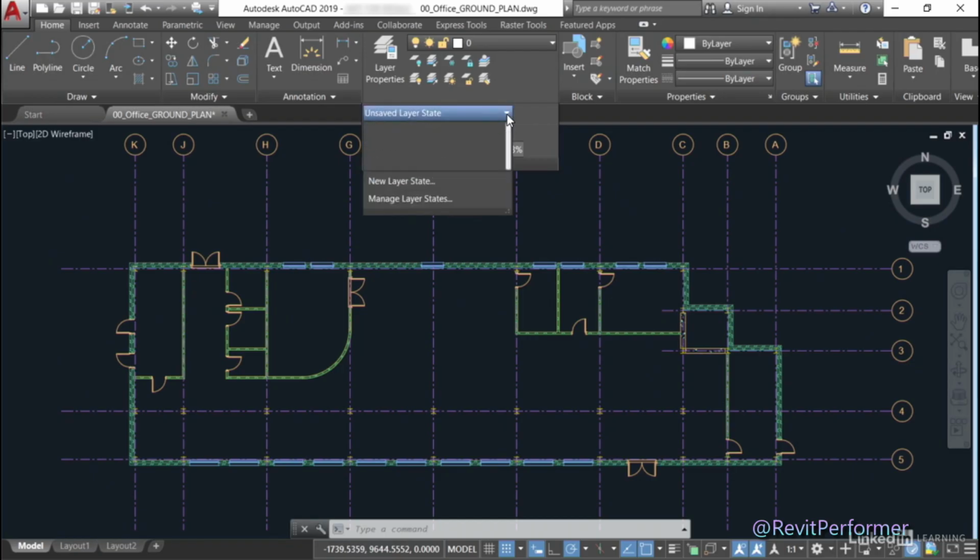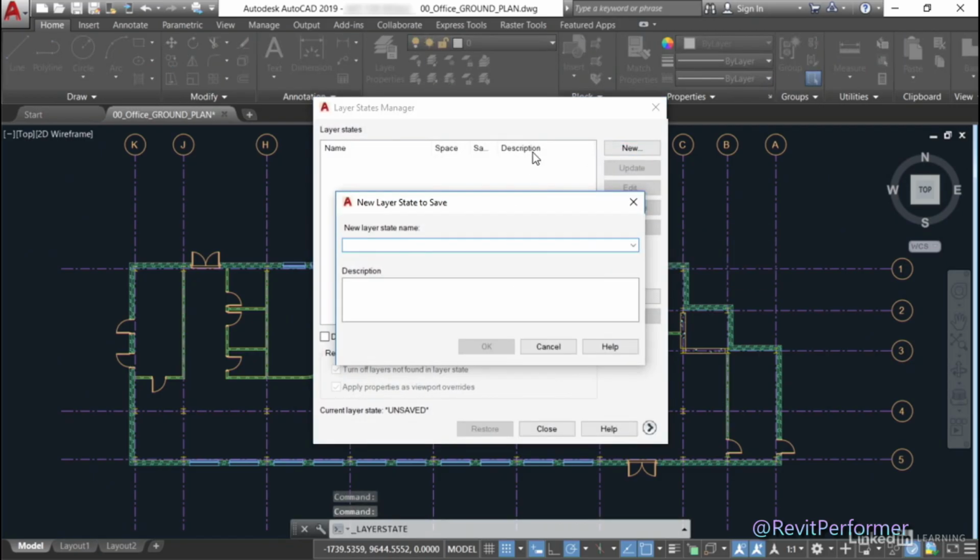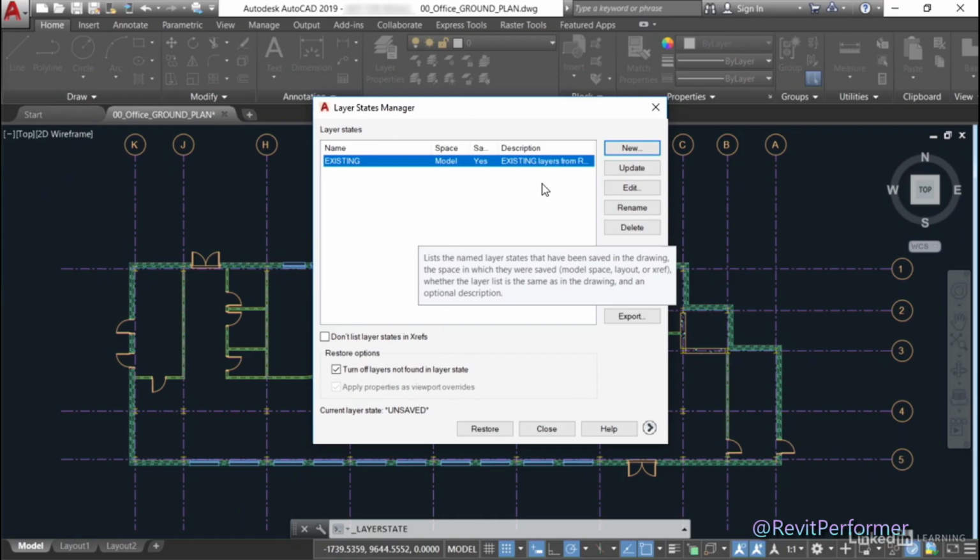Now, if I click there like so, you'll see that we don't have a layer state as such. Now, that's because, obviously, I've done a save as. I haven't used the same drawing. Now, what we're going to do there is we're going to manage our layer states, first of all, and we're going to create a new layer state in this drawing, and we're going to call it existing, like so. And the description will be existing layers from Revit export. Now, I'm doing this in this particular case because I know that this is the colors, the line types, etc. that have come across from my Revit export. So I'm going to call that existing. I'm going to click on OK, and you can see that that's all in place, like so.